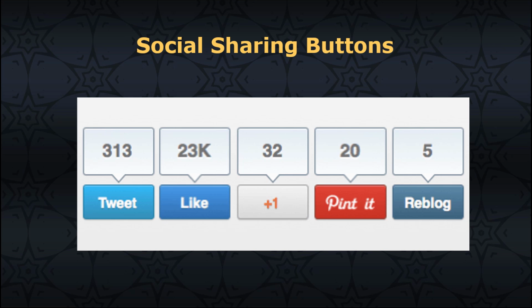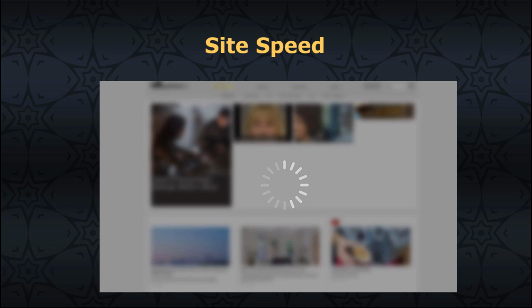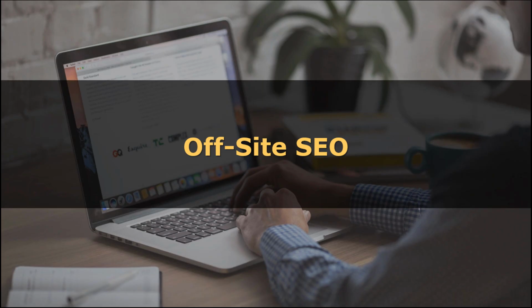Social sharing buttons. Social sharing generates more views, and this means more people linking to your site. This gives you an indirect ranking boost. Google does not take social signals into account when ranking sites. Site speed. Page loading speed is an SEO ranking signal. You can boost your site speed by using a content delivery network, compressing images, and changing to faster hosting. You can check your site's loading speed with gtmetrics.com.